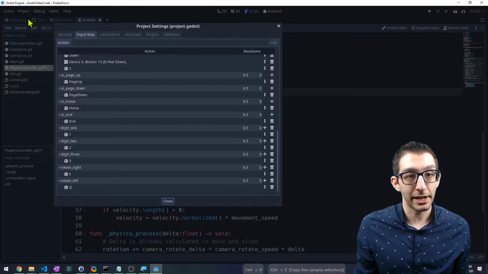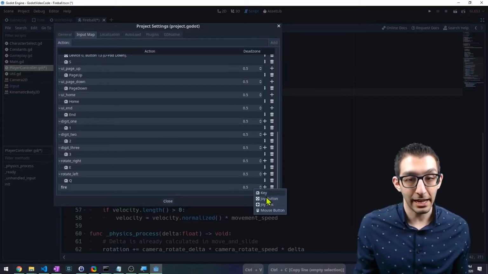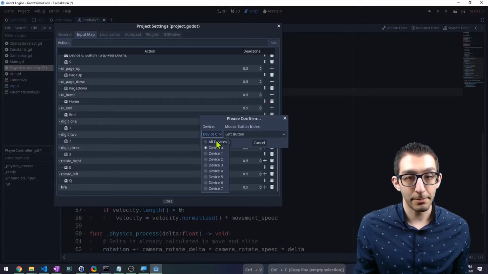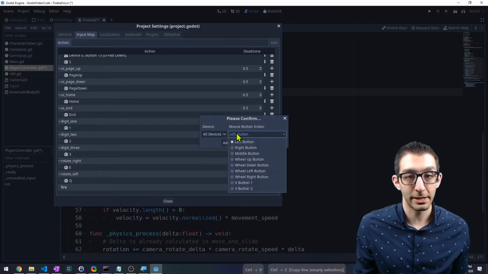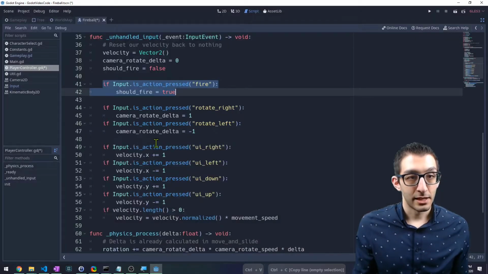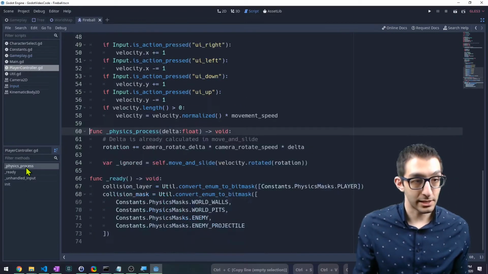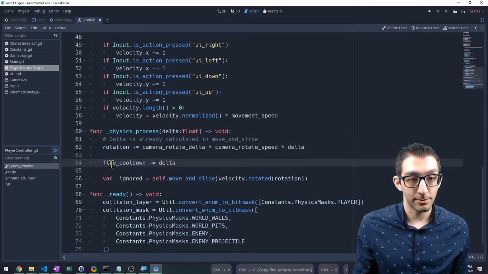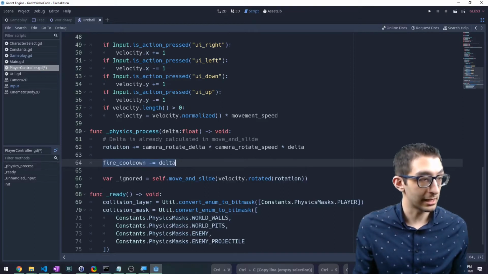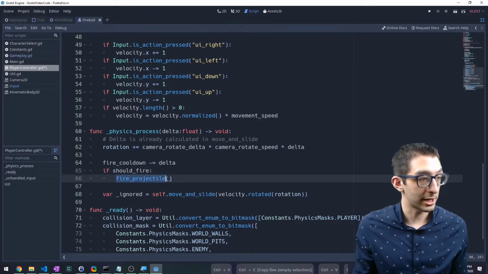We do need a fire key. So we'll go into input map, we will add fire, and I will have this be a mouse button for the first time. So I'm gonna pick all devices. I don't totally know why you'd ever have more than one mouse attached or what that would mean, but we'll just say all devices, left mouse button. So we'll add this, and then we will go into physics process and make sure that we are subtracting our delta from fire cooldown so that we can get to shoot. And we have code here that says if should fire, then fire projectile.